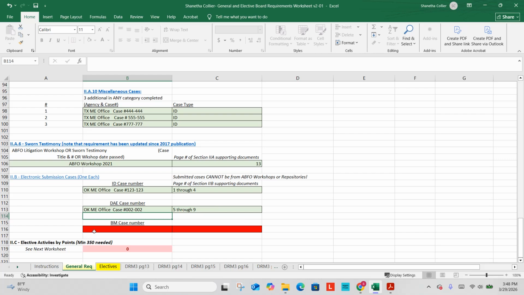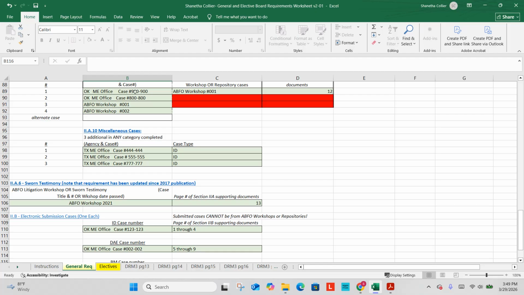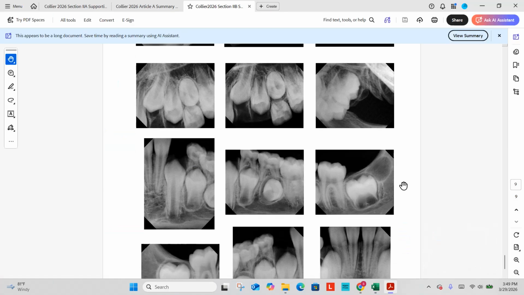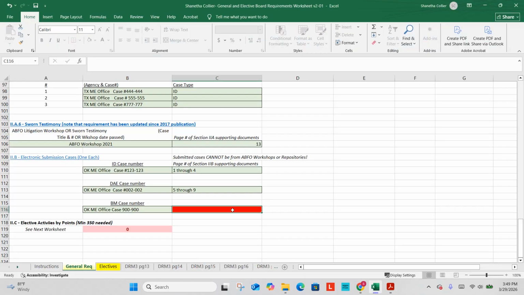Okay? And last, we have to have a non-ABFO case for bite marks. So let's say I've chosen this case right here, that 900 case. I do not have a redacted bite mark case to plug into this, but let's just say I did. I would add my bite mark case report into this and then list my page numbers. Let's just say it was 10 through 16. If they want any additional documentation for these cases, they will reach out and ask you for it.